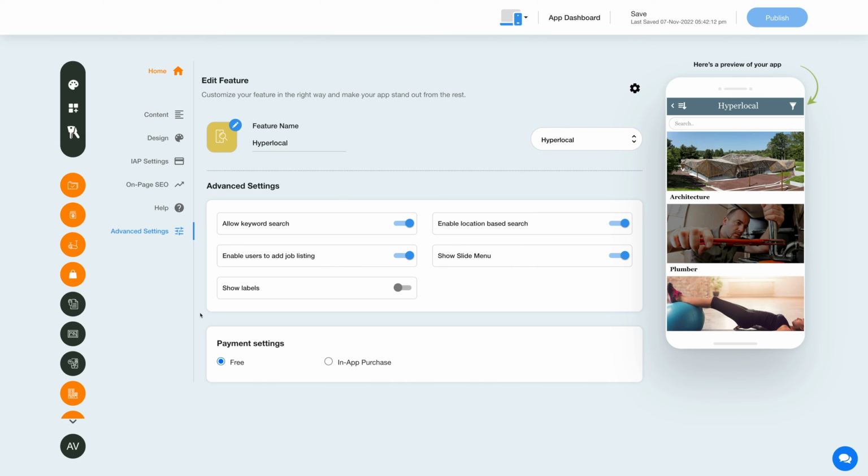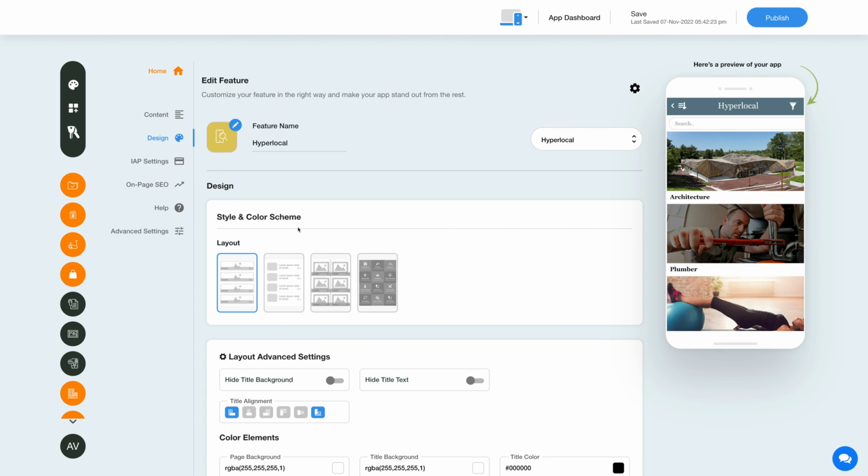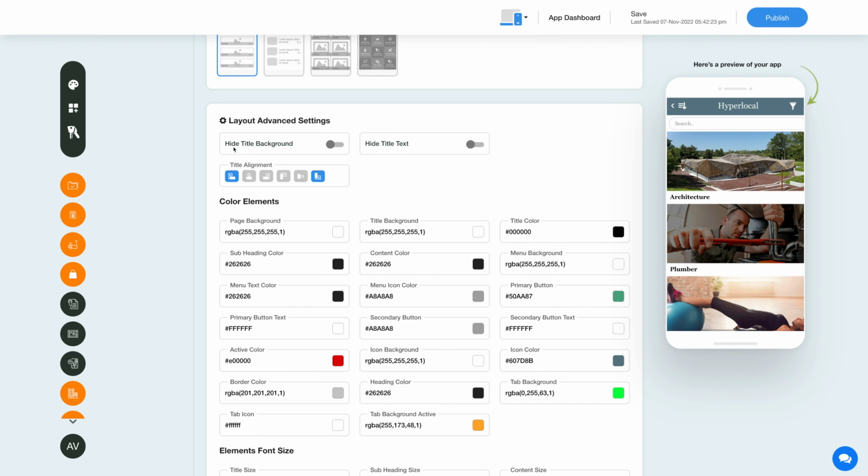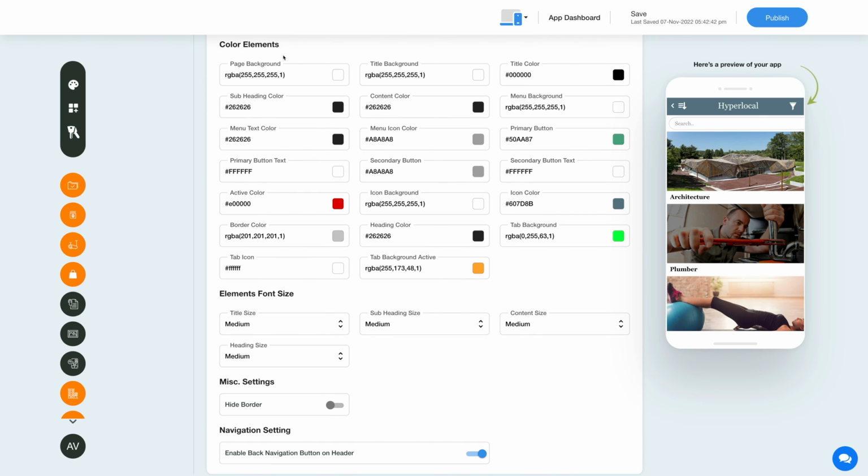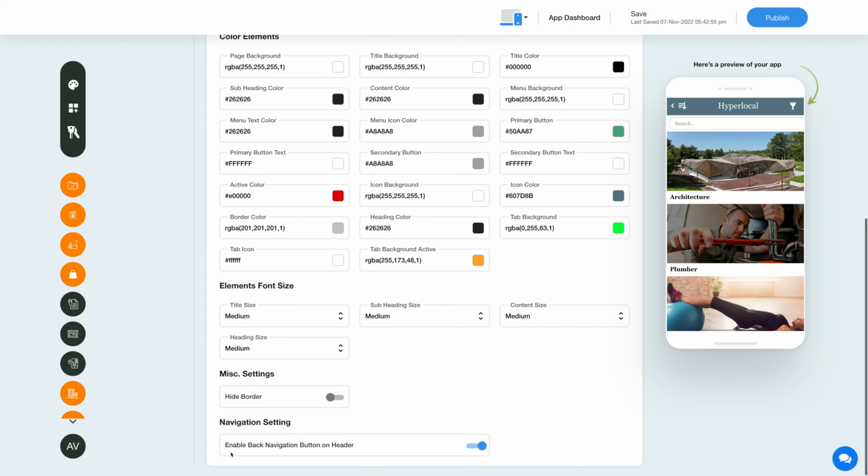Now let's change the layout and color scheme for the Hyperlocal feature. Click on this color palette icon to change the feature style and color scheme. Select your desired layout from the options and configure the layout settings. Next, select the color and font sizes and also choose to show or hide borders. If you want, you can also enable a back navigation button on the header by enabling this toggle.